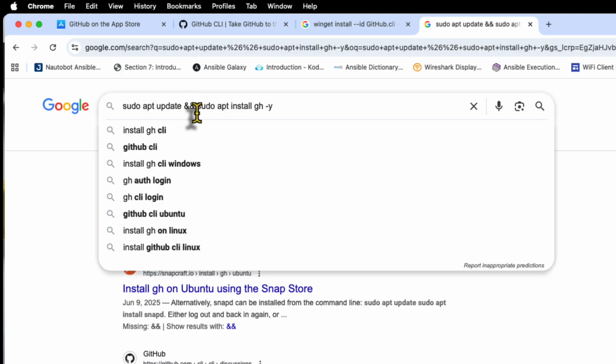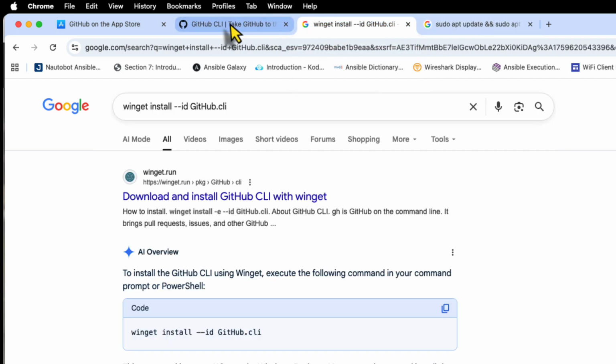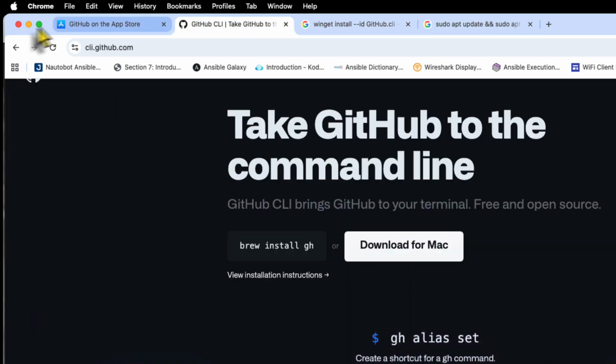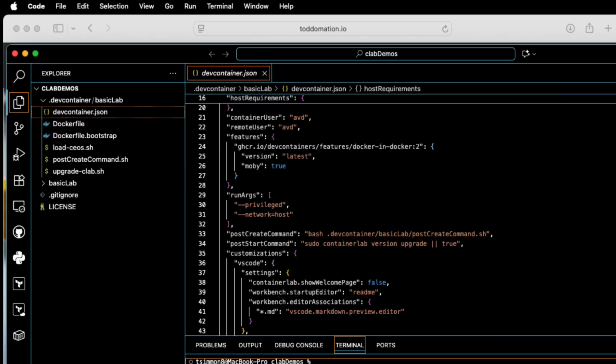After it does the update, then it's going to actually do the install. You do the update on Linux just to make sure that you have the most current list of apps from apt. Anyway, that will get GH installed for you. Now, I'm actually going to install it on the Mac so everybody can see what it looks like.